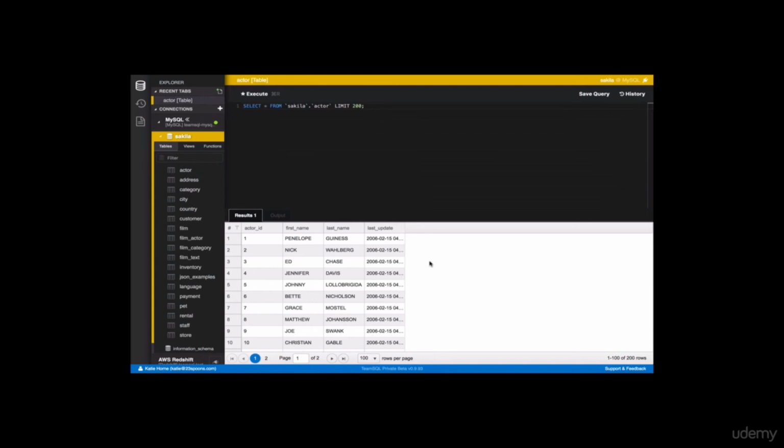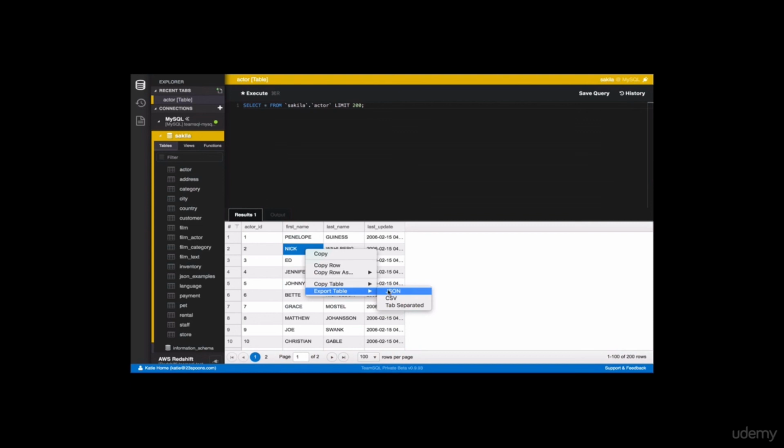At this point, we see our data in the bottom pane. By right-clicking anywhere in the data table, I can bring up a pop-up menu with the option to export data. If I hover over this, I can see that I can export data in JSON, CSV, or tab delimited format. So let's say I want my data in JSON format.